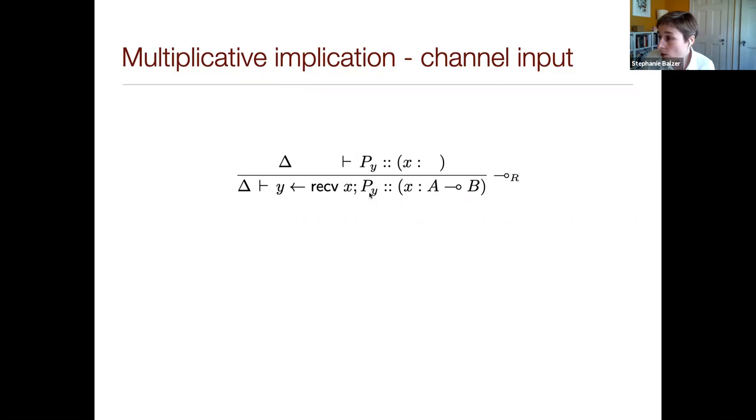Okay, so now the question, first thing is, what's going to be the type that is offered by our continuation P? Well, obviously this has to be B, because we continue with session type B. So X is in the continuation offering a session of type B. Then what is going to be in our linear context? Again, we're receiving something. So we now have a channel Y of type A in our context.